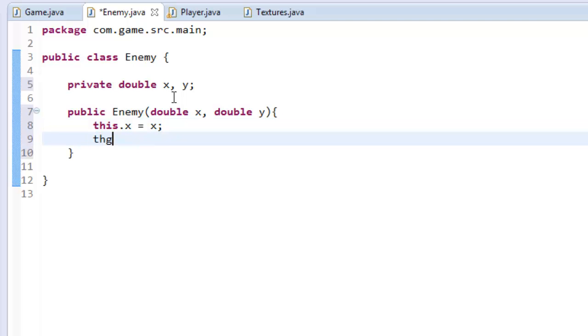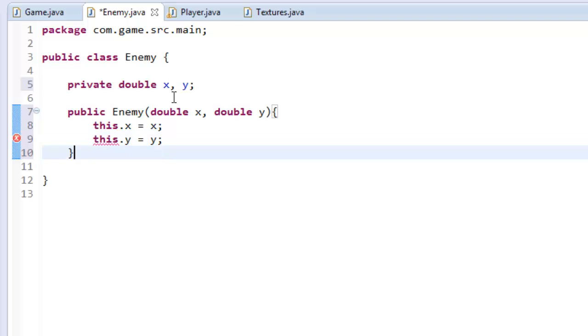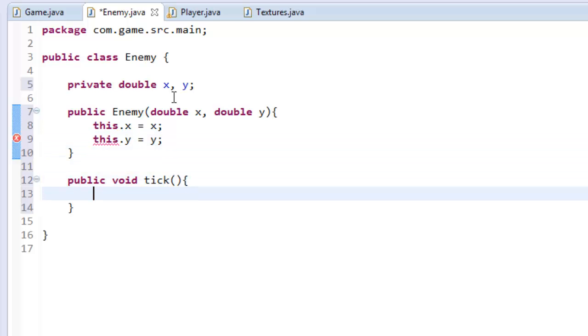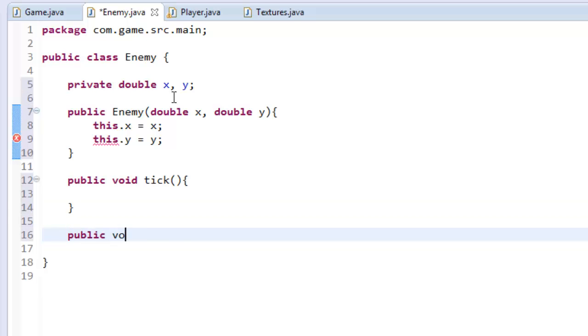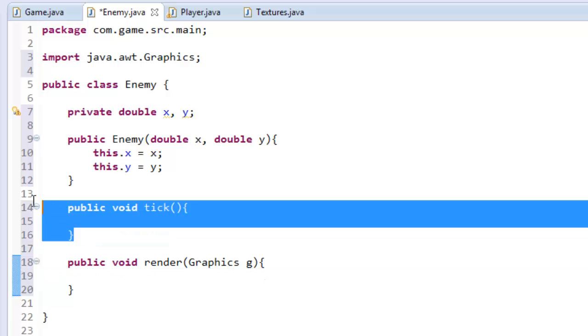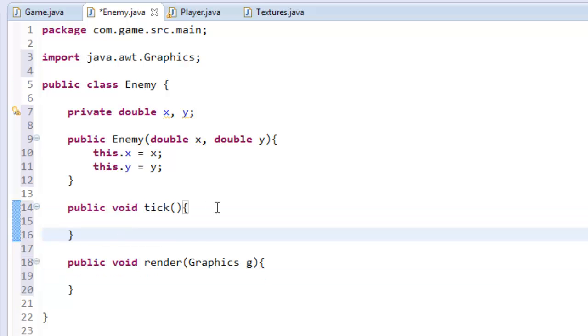This dot x equals x, this dot y equals y. Public void tick. So this is basically the structure of any real object that you want in your game. This is usually the structure you're going to want, and this is the structure I use. Now, if that object moves at all, you're going to want a tick method. No ifs, ands, or buts about it, you're going to need a tick method, or some sort of updating method.